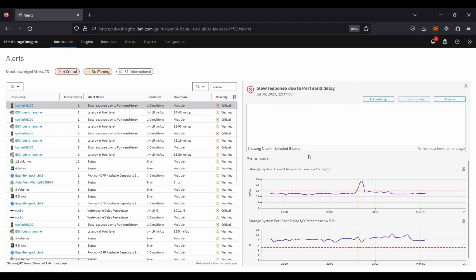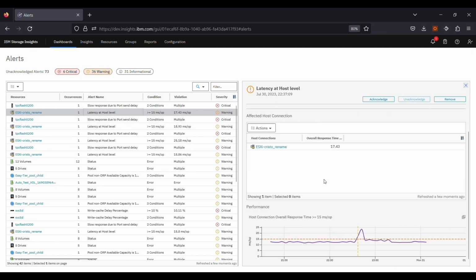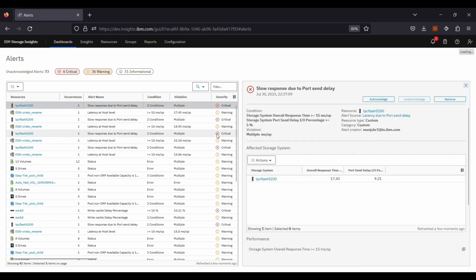This is how Storage Insight's multi-conditional alerts feature can enable us to understand and narrow down the cause for latency issues at different storage component level or at the connectivity components level.